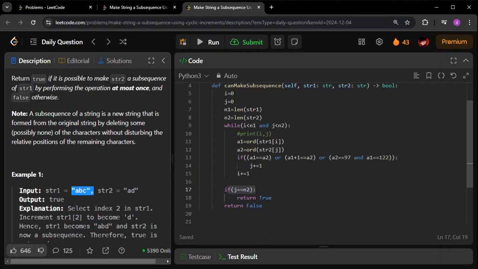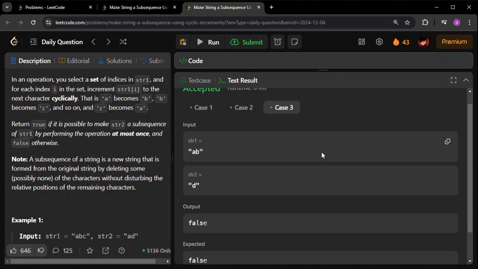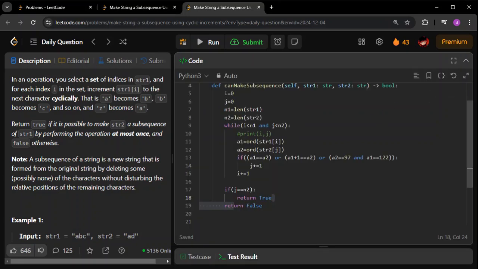Then we can conclude that string 2 is basically a subsequence of string 1 after applying a certain number of operations, that is, after applying 0 or 1 operation. Remember that. In that case, we have to return true, otherwise we have to return false. So let me quickly run this and show you. If you see here, this is clearing all the test cases. This is a two-pointer approach.